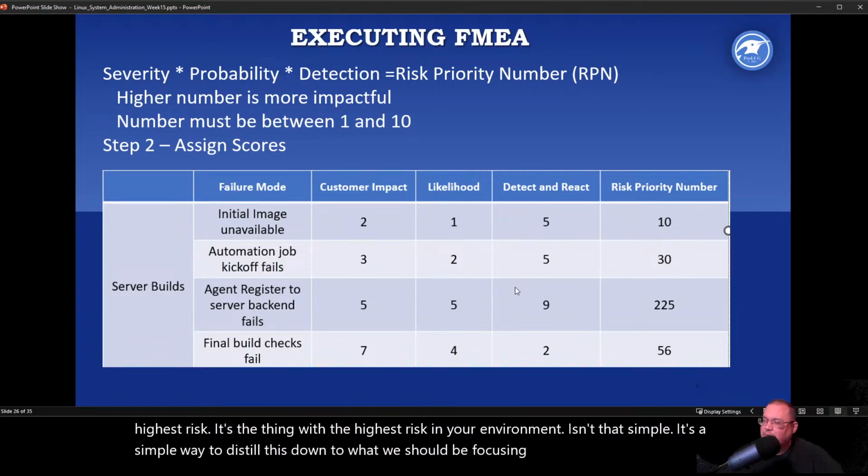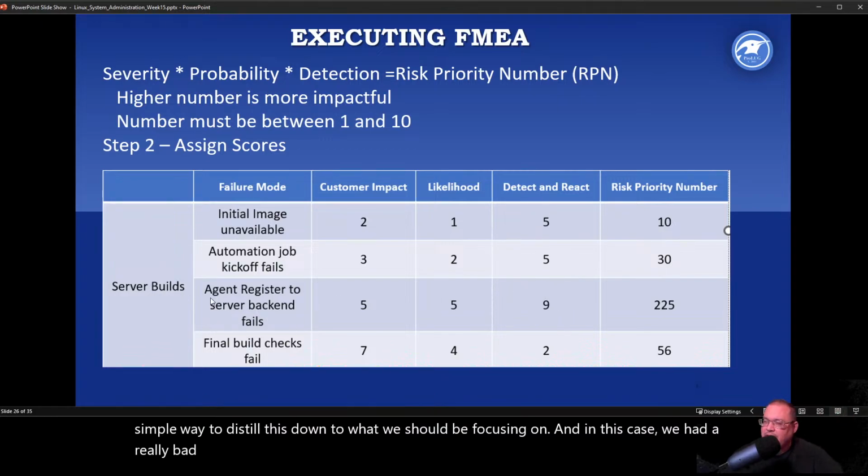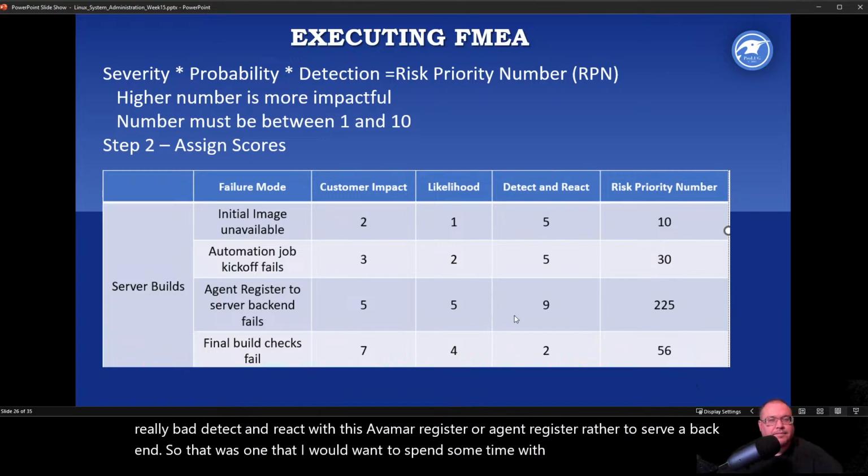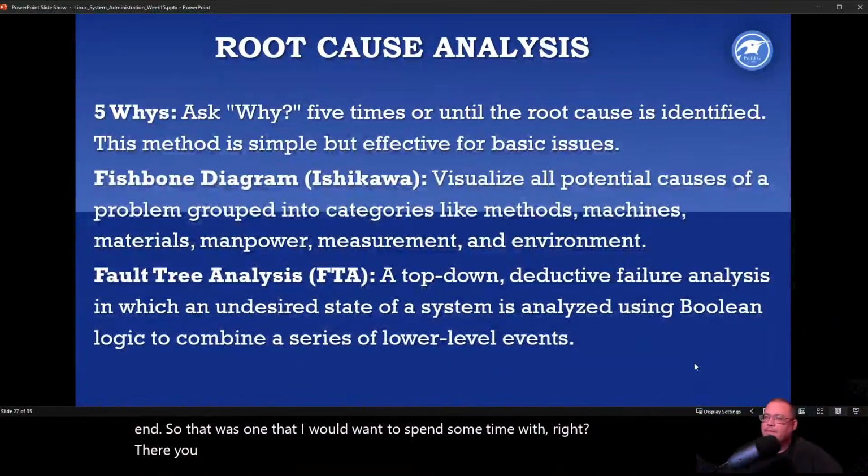And in this case, we had a really bad detect and react with this Avamar agent register to server backend. So that was one that I would want to spend some time with, right? There you go. All right.